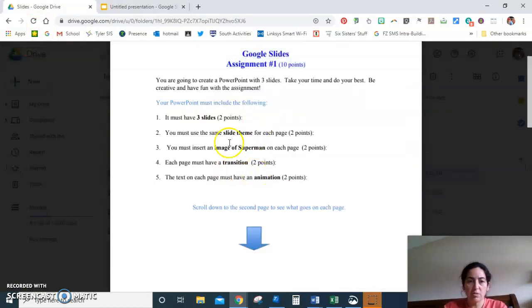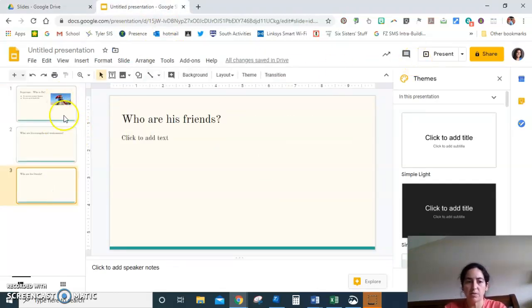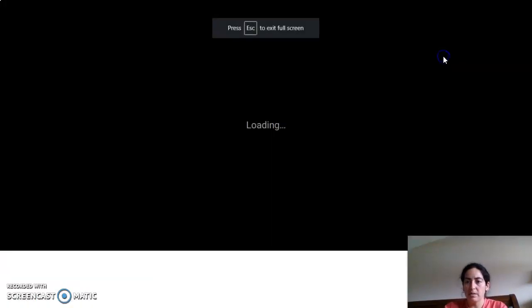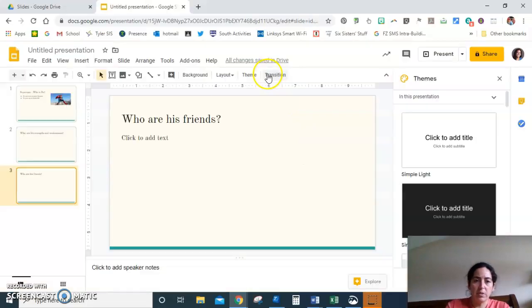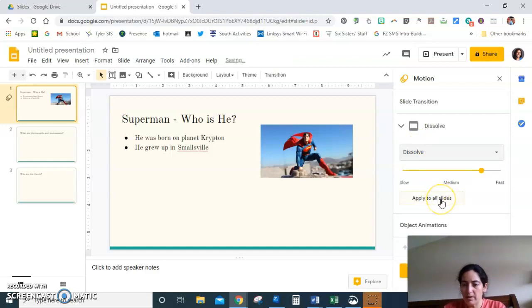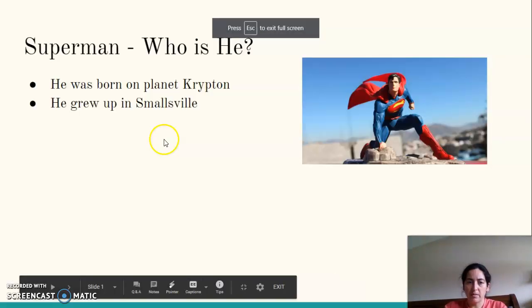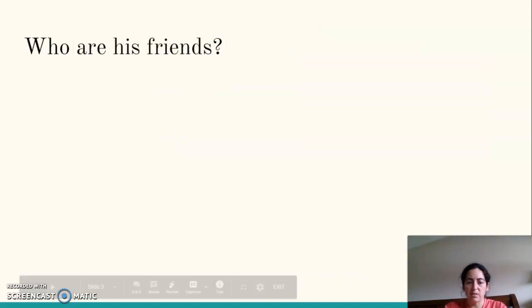And you're going to do a transition between the pages. So that's between these 3 pages. Right now, if I were to play it, it would just go from one to the other. But what I'm going to do is start at slide 1 and choose a transition. And I'm just going to choose dissolve. And I'm going to go ahead and hit apply to all. So now if I hit present, we go from one, it dissolves into the next one, and dissolves into the next one.